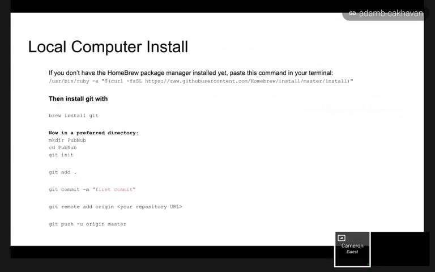But there are Windows equivalents and Linux equivalents. For Linux, and I think Windows, it's sudo apt-get install. But for us, on Mac, which is what I'm coding on, it's brew install git. That'll take care of git on your laptop.